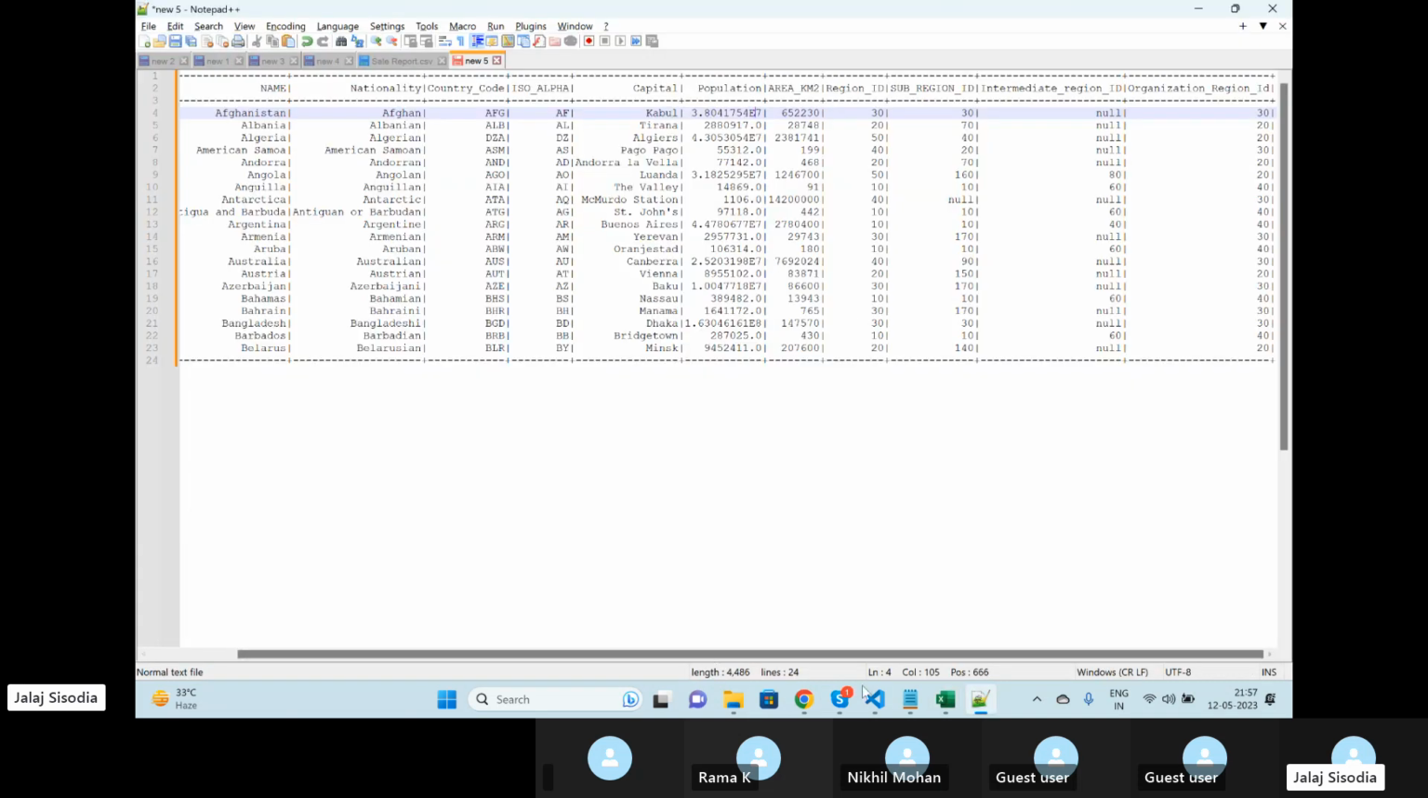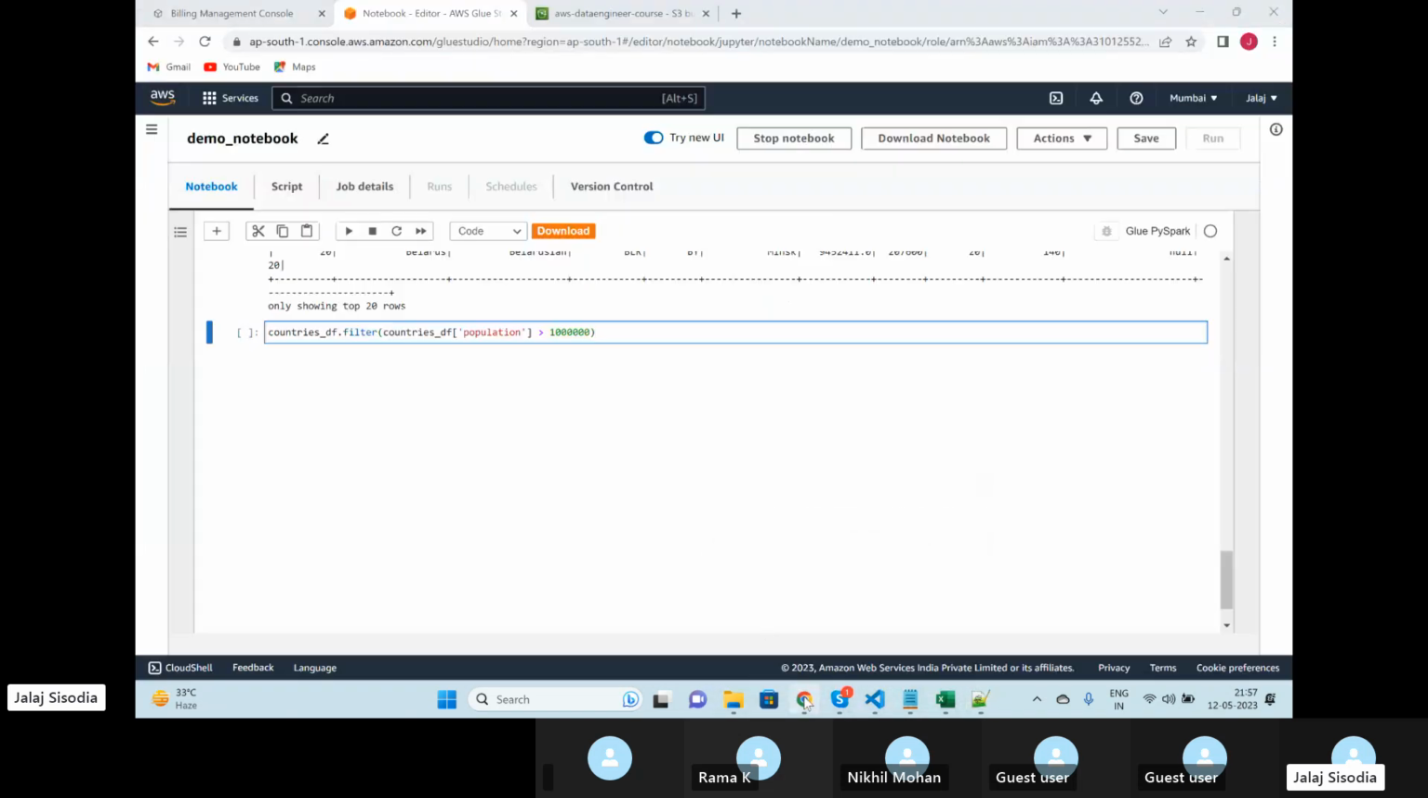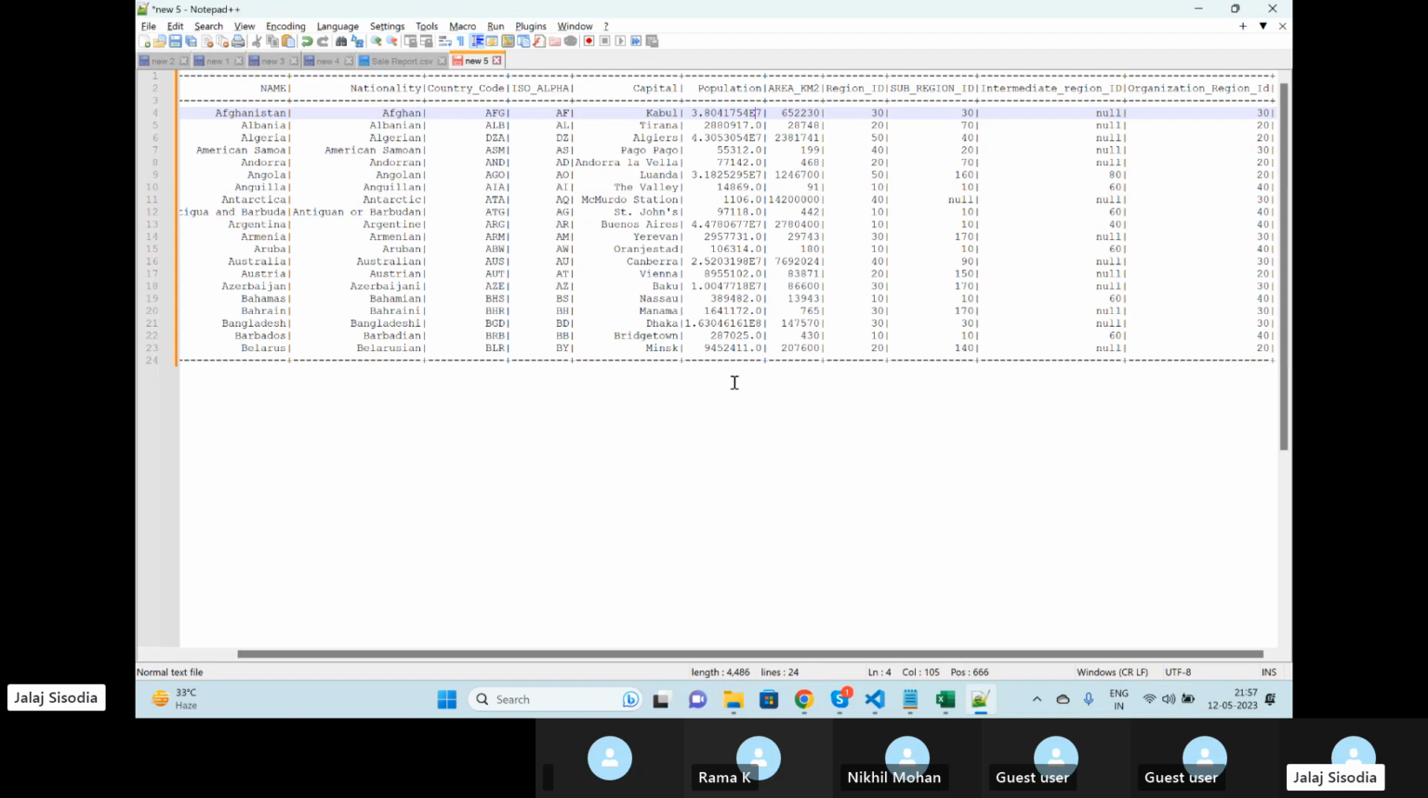I will come back to my notebook and execute this code, and I can directly say show. In show we have two arguments. First, we can pass how many rows we want to see. We can say 10. Then you can also say truncate equals false. That means, let's see, do I have any example here?